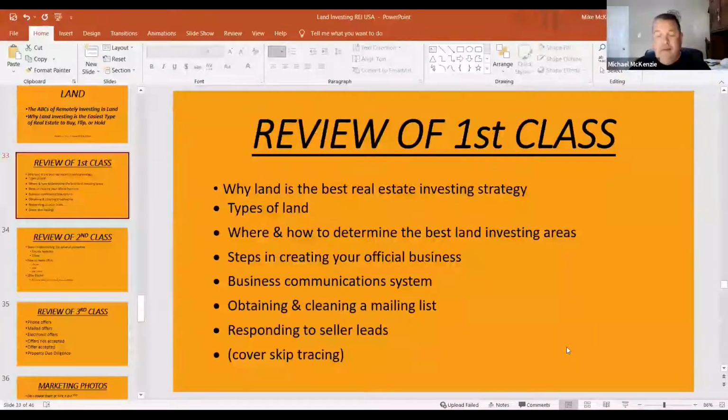Where and how to determine the best land investing areas. We went through a scenario of how we can use Zillow and datausa.io as our economic site, just to make sure the economics of the county is good, as well as Zillow, looking at the for sales and the solds in the last couple years. I usually go back about 24 months.